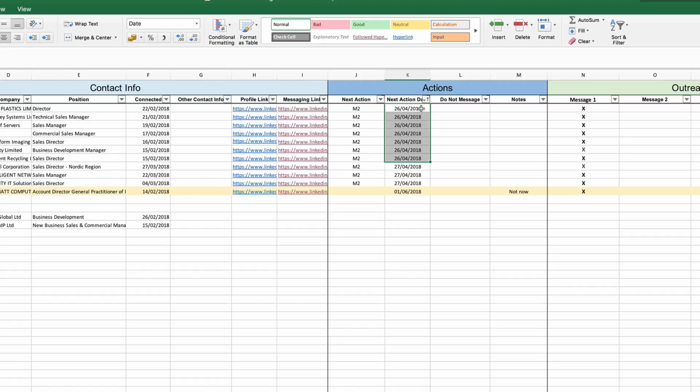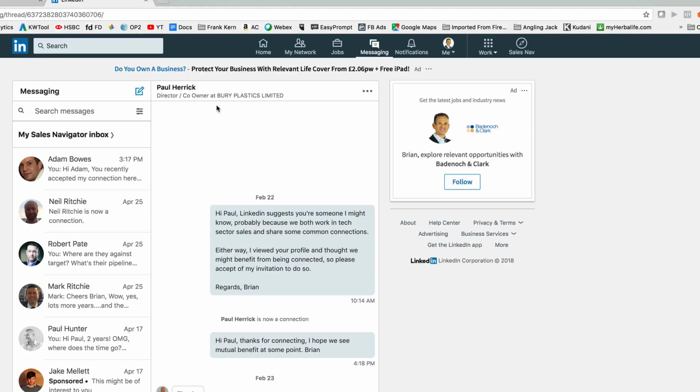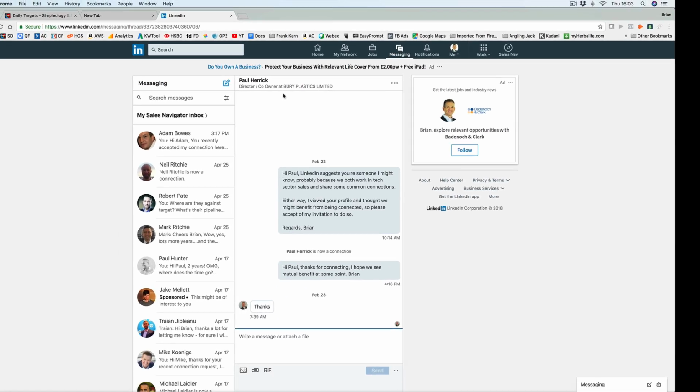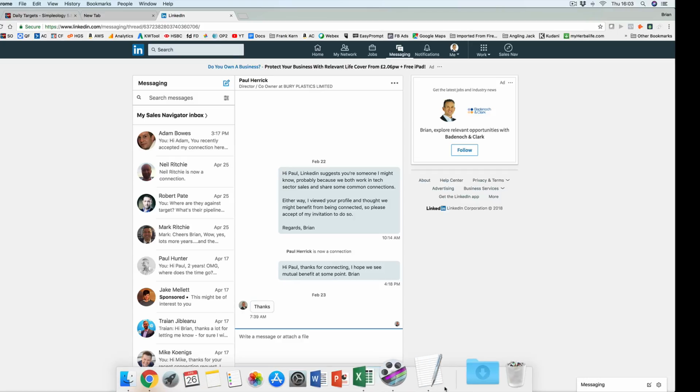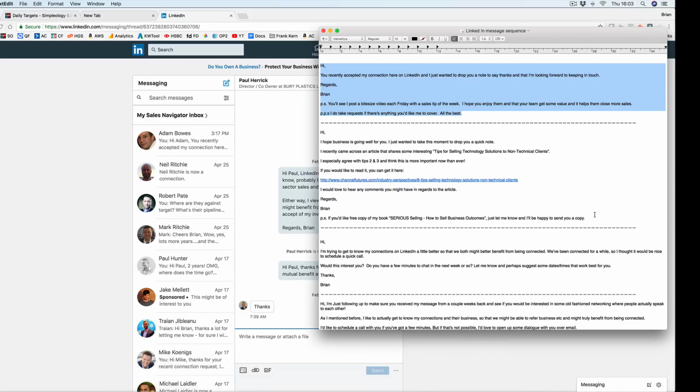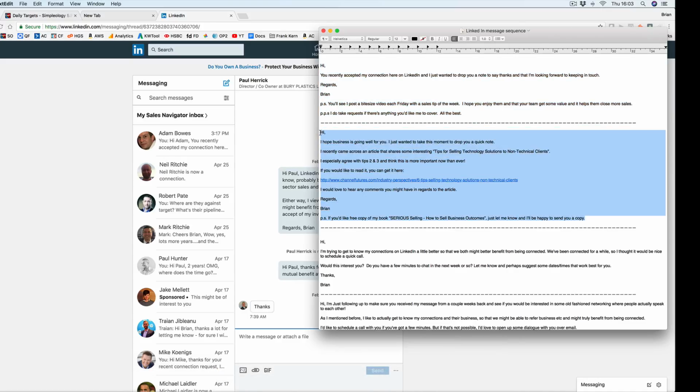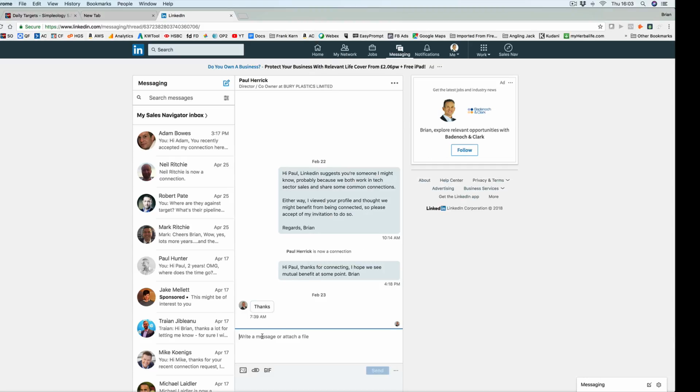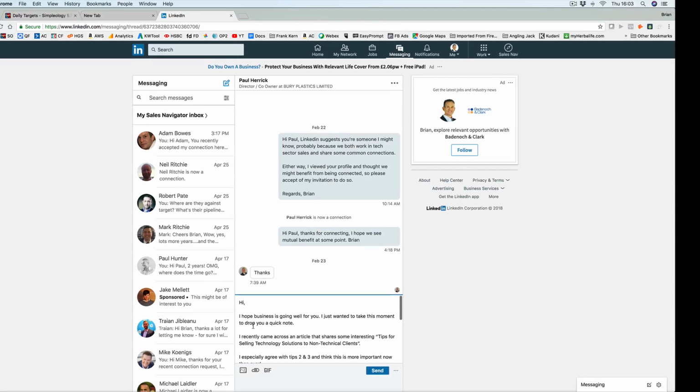Now, this is the process. First of all, we're going to click and open the message thread, and that's the advantage of gathering that thread link as we did in the previous video. Now I'm going to come over to my text editor. I'm going to grab my message 2 and copy, and I'm literally going to paste it into this window and personalize it. It's Paul, so I'm going to say, hi Paul, I hope business is going well for you.